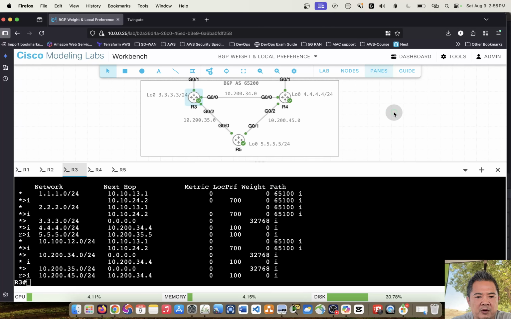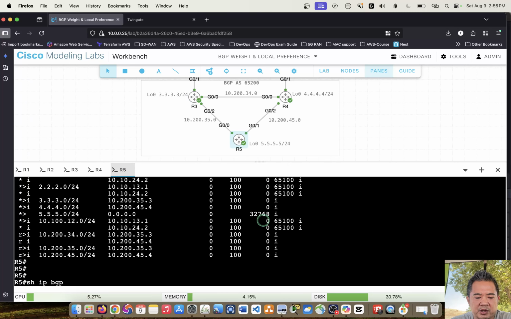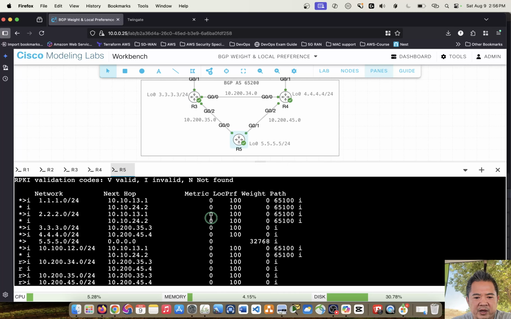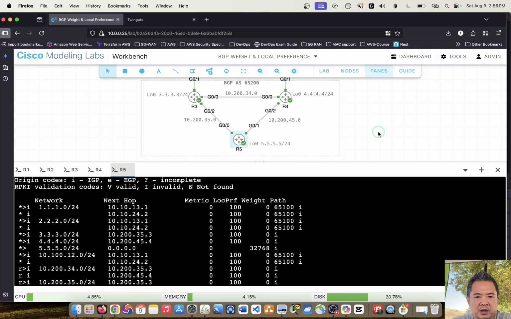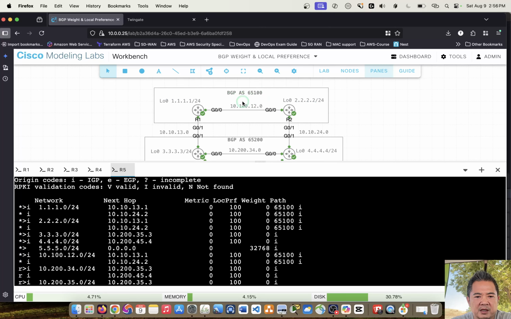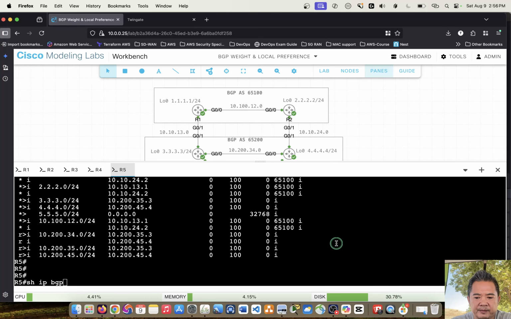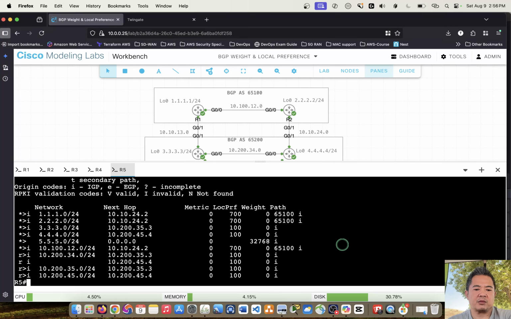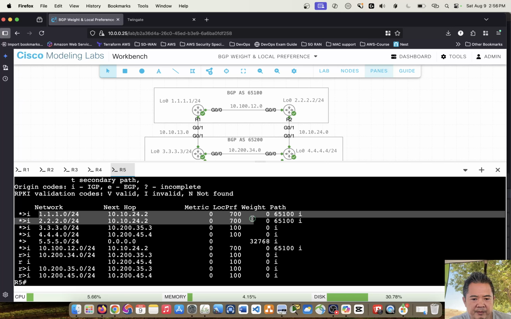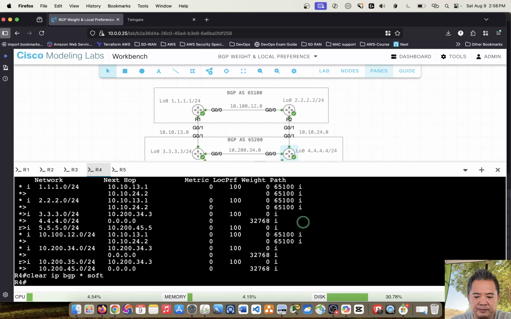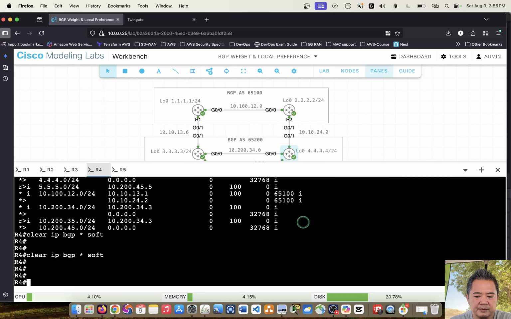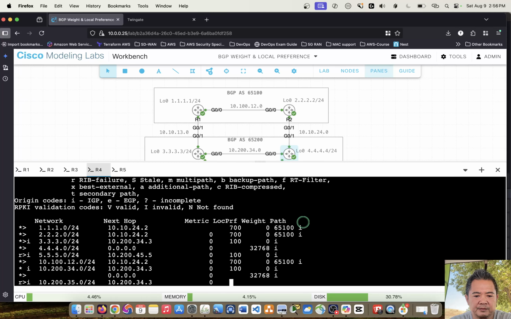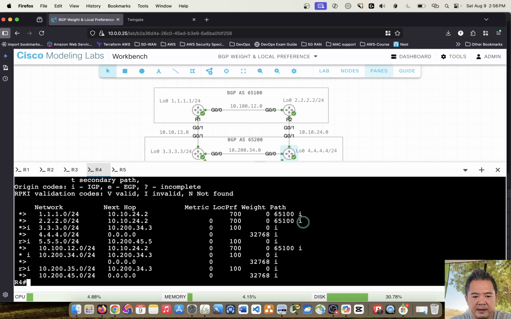And the same should be for R5. I should learn it also. You should see local preference of 700 applied to any routes in AS 65100. Well, there it is, and that's how you configure the local preference using the route map. All right, that looks good.